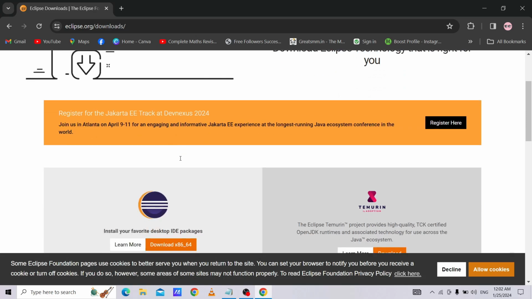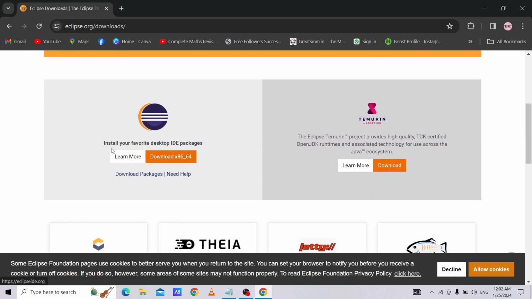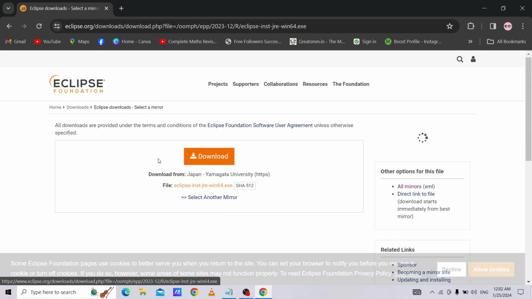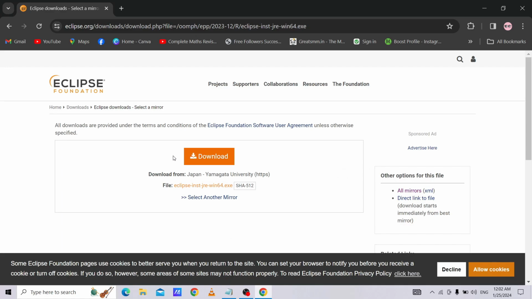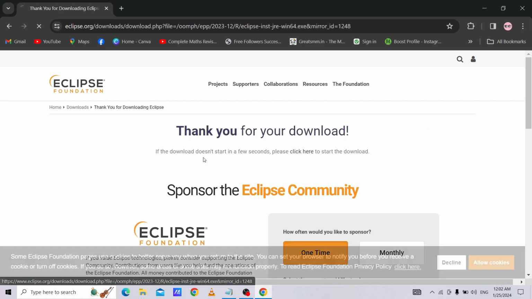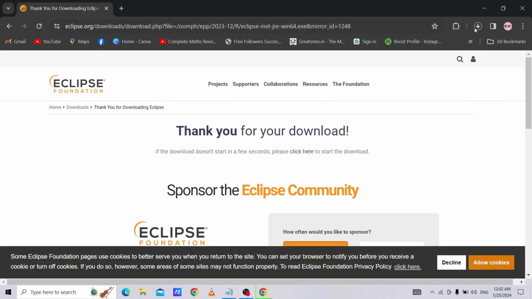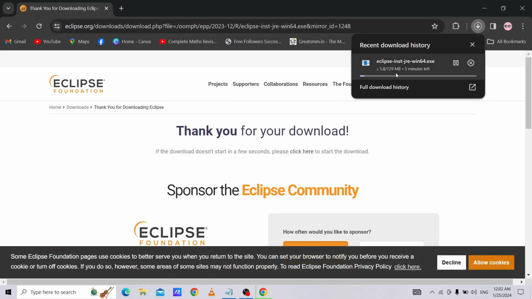Then we need to scroll down. And here you can see install your favorite desktop IDE package. So we need to download it from here. Click on download x86_64. Then click on download link. After that our download started. It's 129 MB. It will take some time depending on your internet speed.